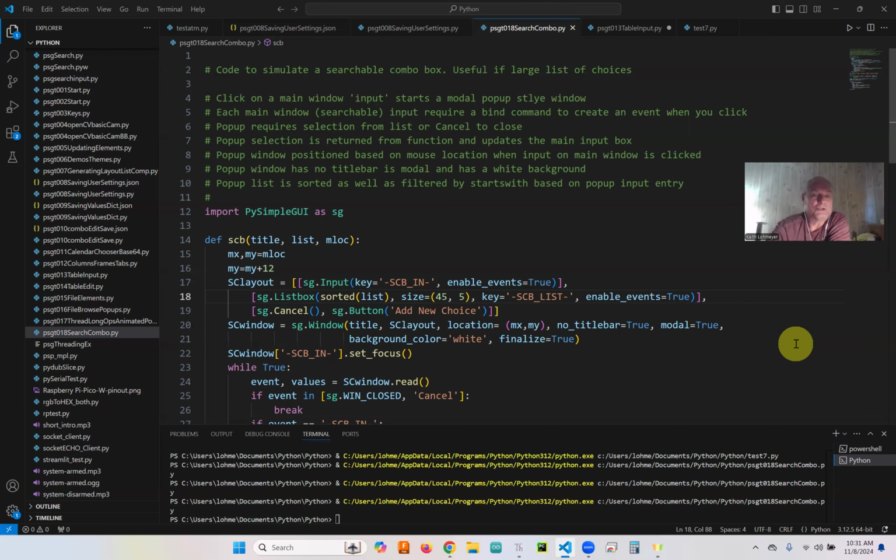I decided to do this as clicking on an input box. It would pop up a modal pop-up style window, and of course the inputs don't have a clicking event associated with them. So I used the tkinter bind command to make it so that the left mouse button click would create an event.